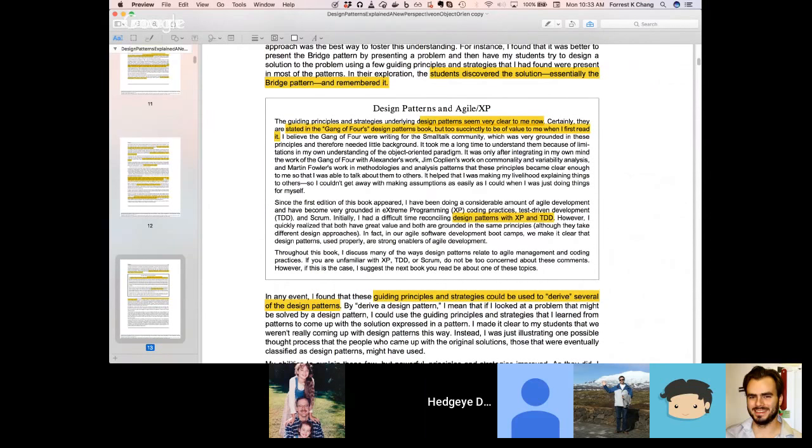Gang of Four was probably talking to Smalltalk, which understood these principles, and Alexander and Jim Coplien's work helped him understand it better. So he was trying. He's also an Agile consultant. So since he wrote the first edition, he did a lot of Agile and XP coding practices.